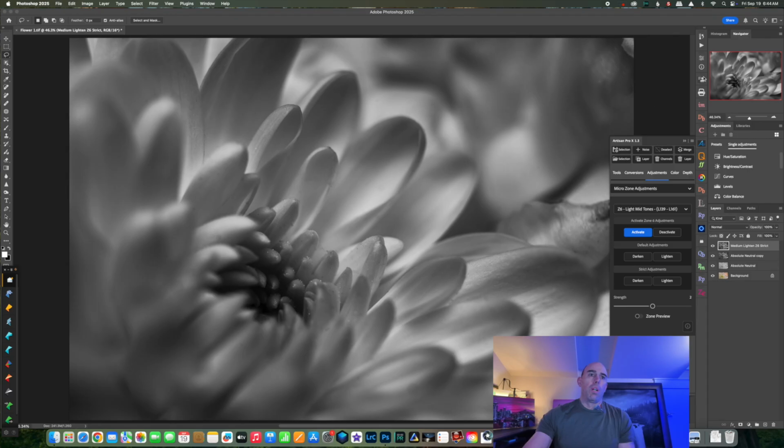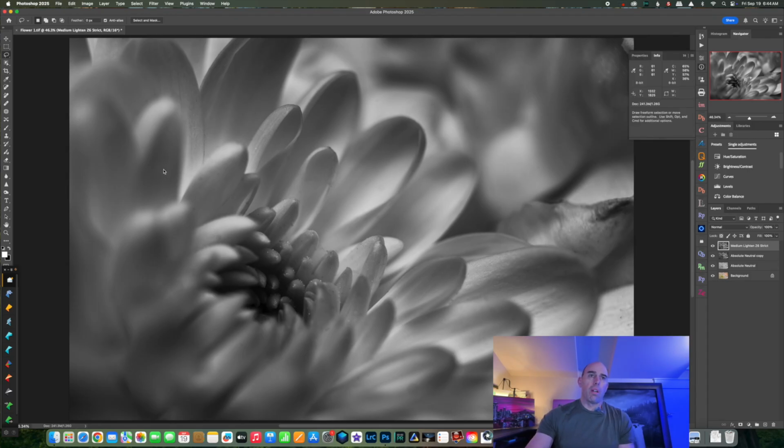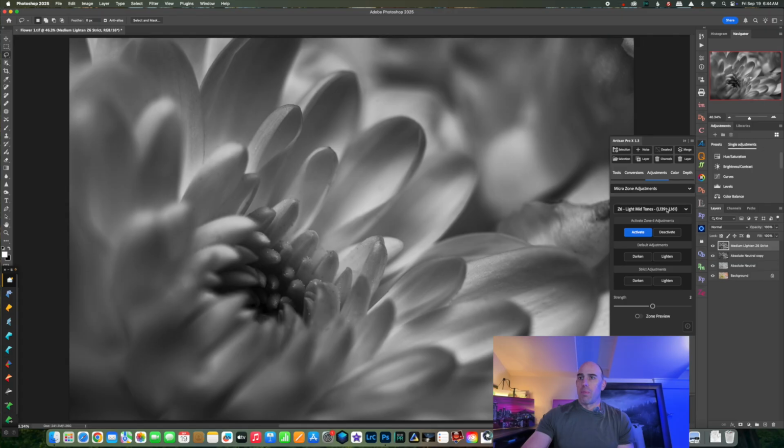Back to the info. Now, because I want the dark areas, so this is 64, 60, 59, 61. So we're looking for a zone in that area. So I think this light shadows, L47 to L69, I think that one works. So we'll hit activate. Now we're activated. Now let's make our selection.